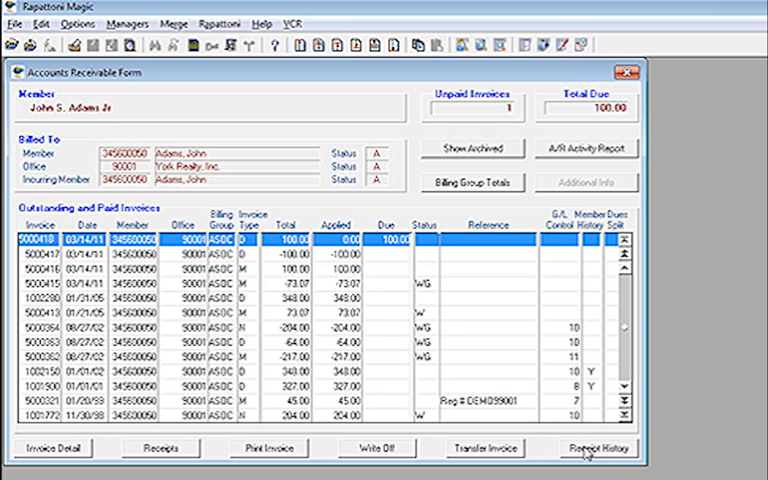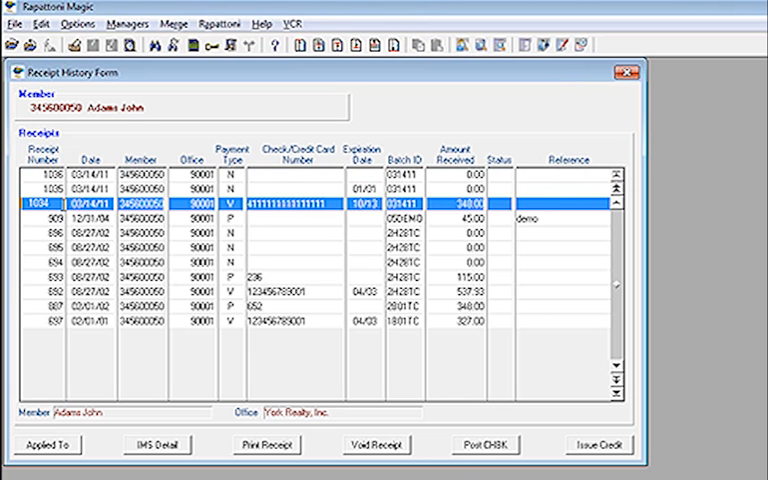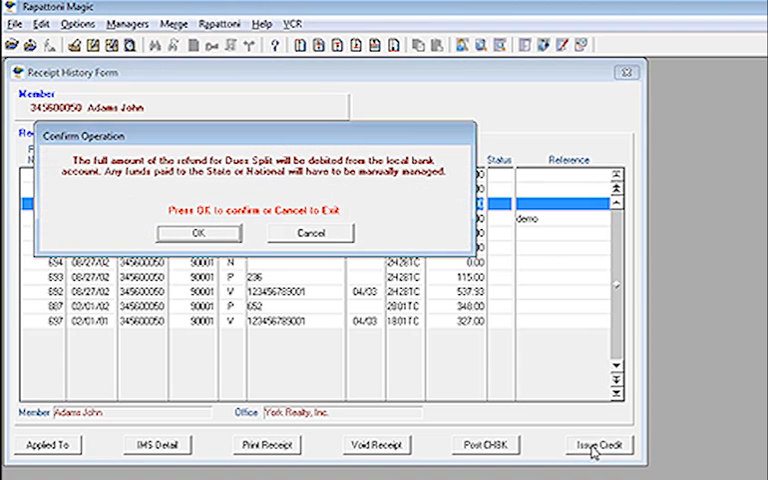So we want to get to the receipt that we actually had originally for this payment. In the receipt history, we locate the receipt that we're going to give a partial refund to. In this case, for our example, it's going to be this receipt here. We want to go ahead and refund this member $100, which in this display and example is the amount of the local dues. Okay? So we're going to go ahead and click on Issue Credit.